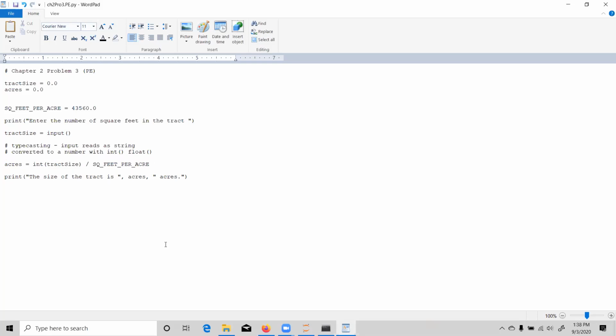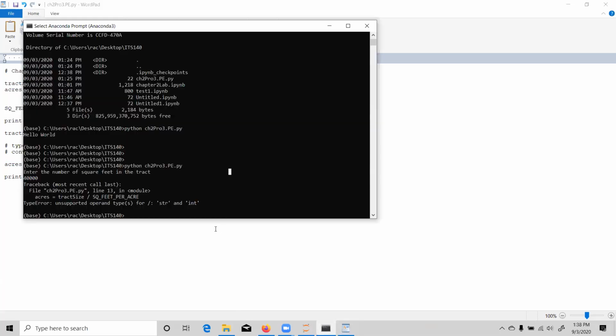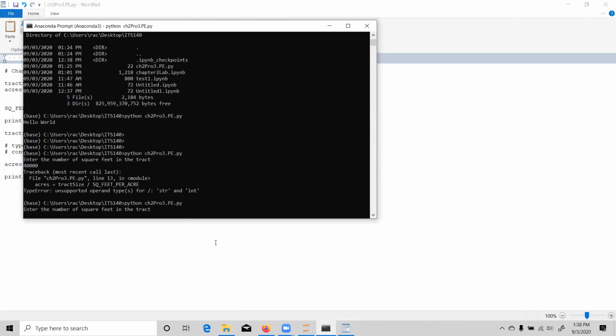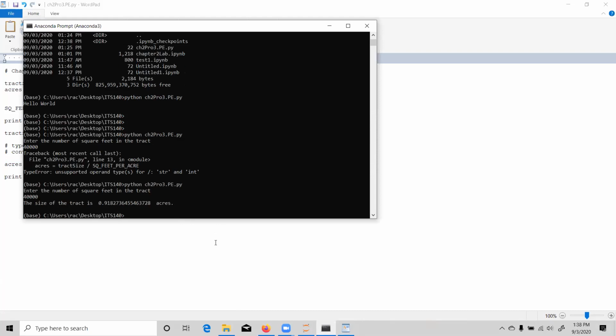Save it. Okay, so I converted it. So it's no longer a string. So we should not see that error, right? So now I'm going to run this. Enter the square feet in the track. So I'm going to say 40,000 roughly, and there it is. So the size of the track is 0.918273 and so on acres. Is that about right? What would you guys say about that?